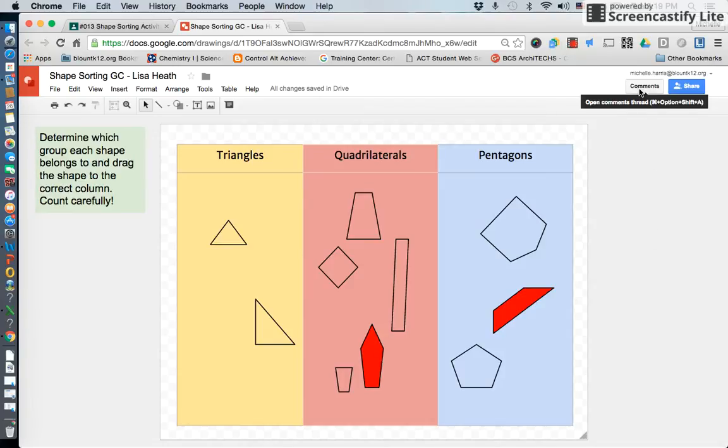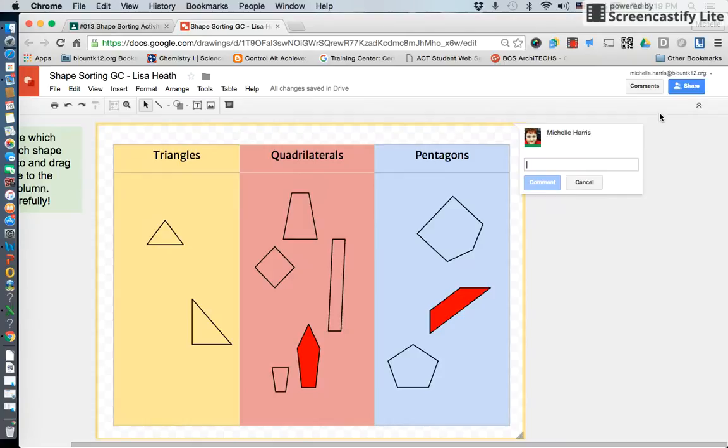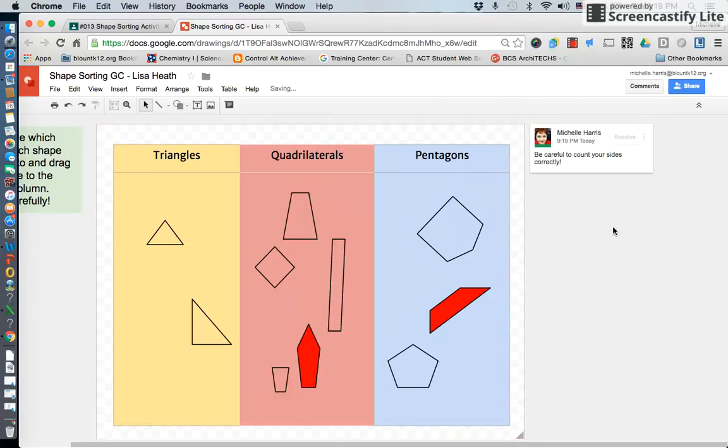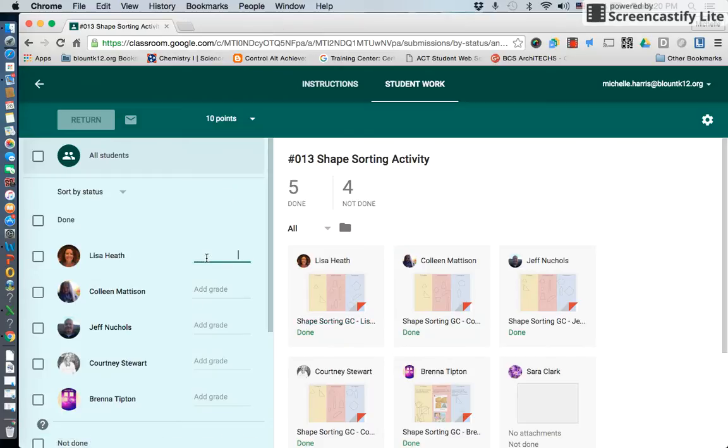I can go here and make a comment on the assignment by saying, be careful to count your sides correctly. And post it. And now that I have graded it and I know that the score is really 8 out of 10, I can close the work up. I can come over here to Lisa and I can give an 8 to it and hit enter. And you can see it's got the grade saved. Now, right now, this grade isn't returned.